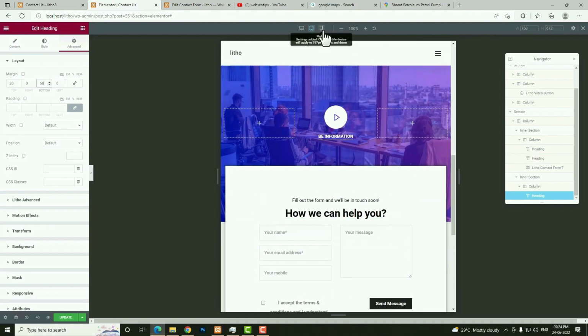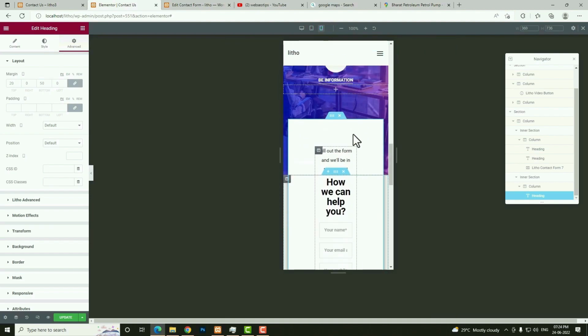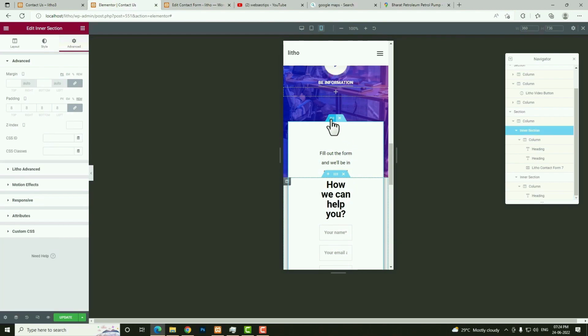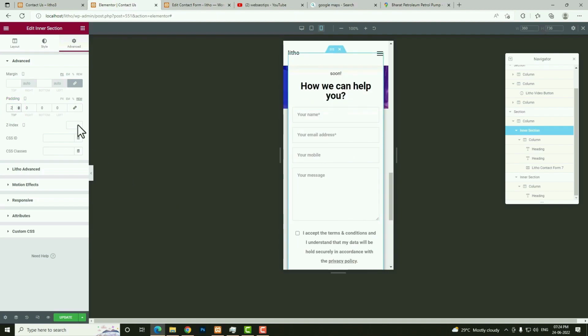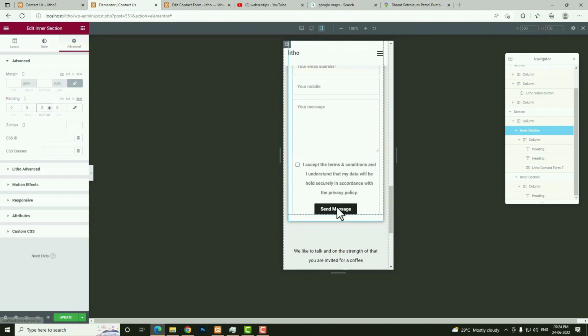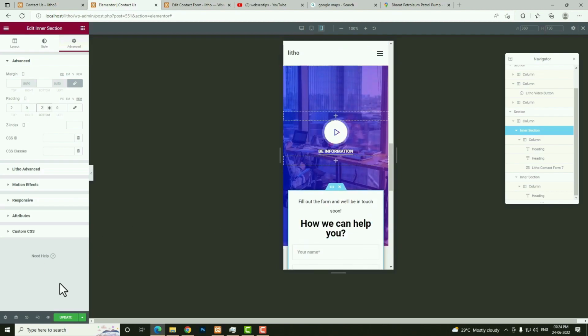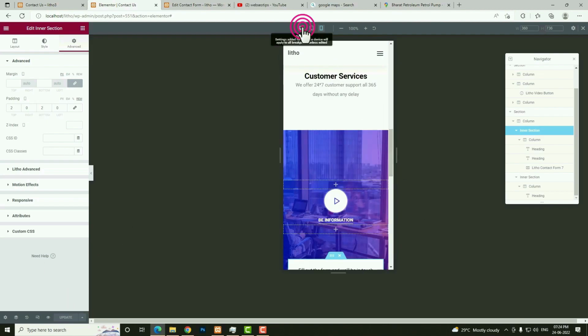Now let me come back to the mobile preview. So in the mobile preview, first of all I have to click in this edit section option, and from here I have to remove the padding. And now the top I am taking 2 rem, even in the bottom also let me take 2 rem. Remaining I am keeping as it is. After that I have to click in this update option. So now let me come back to the desktop preview.